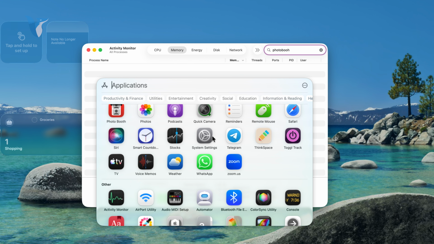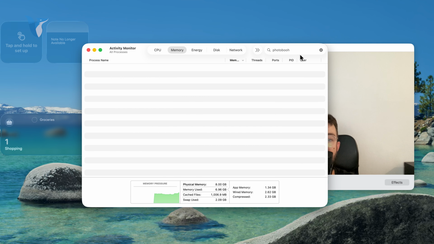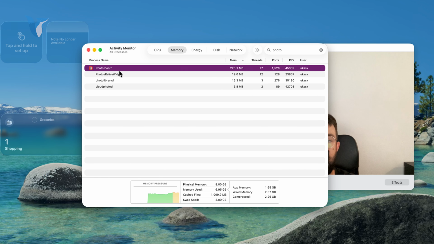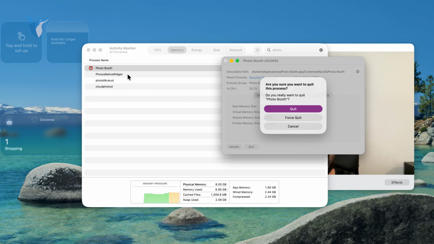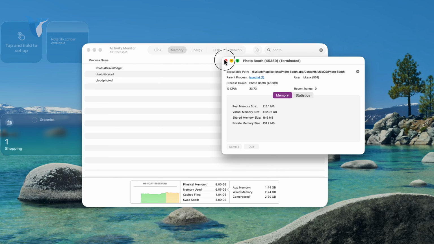So let me just reopen it again like that. Now it's open in here, and it's probably going to be in here as the active process, right? So as you can see, it is now active in here in the Activity Monitor. So you can double click on it and quit it from this place if you would want it to. So you can also quit it like this, and that's how it's going to disappear.